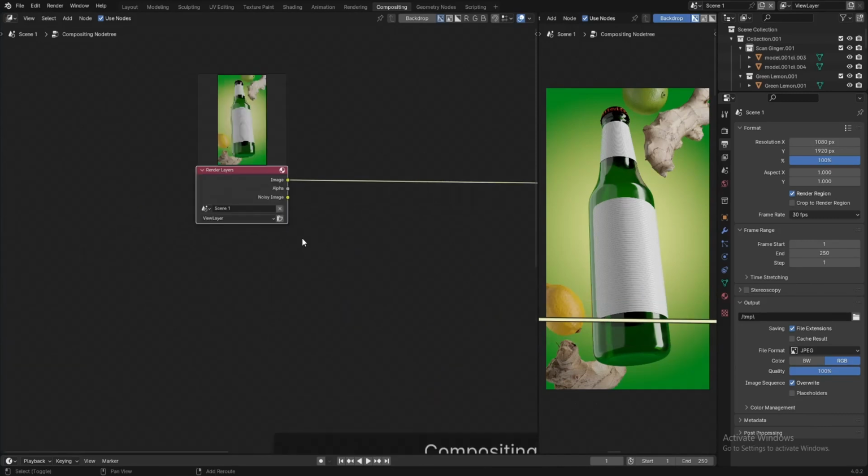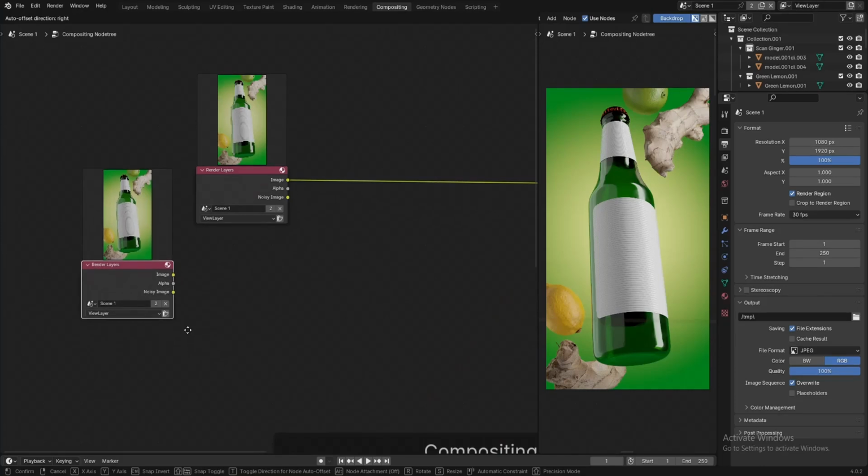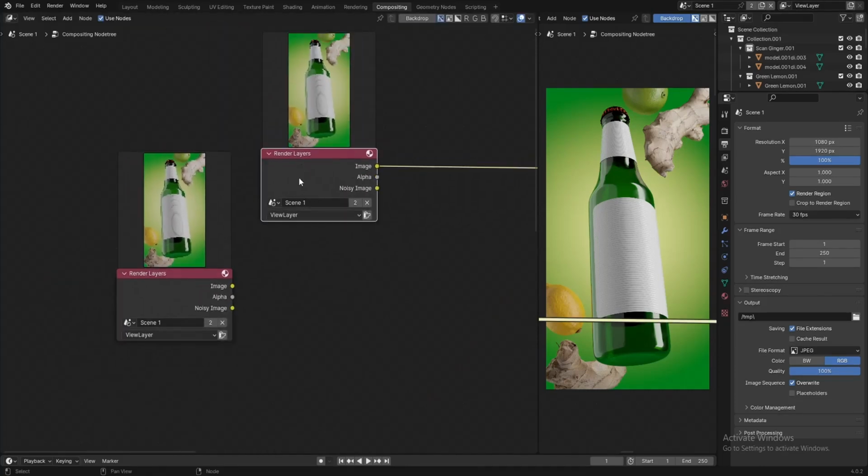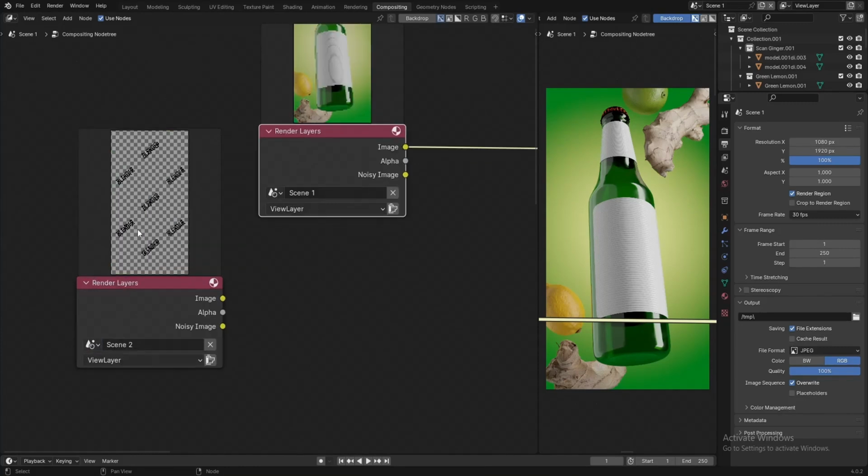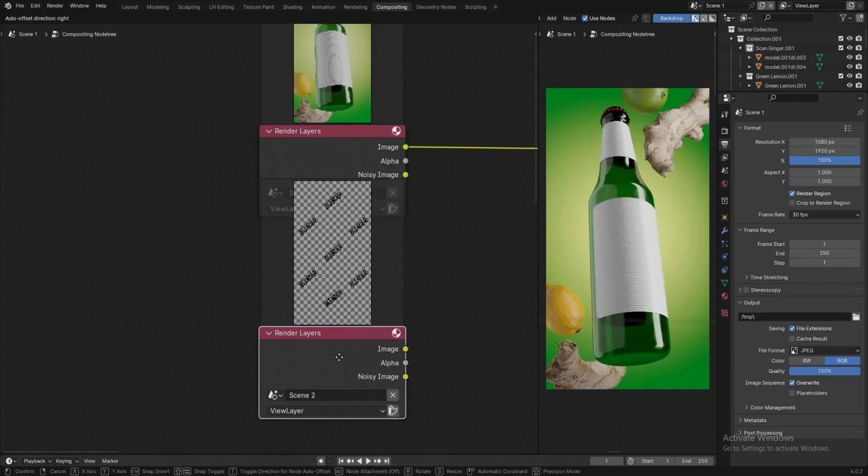What you have to do is press Shift D to duplicate the render layer. So now we have two render layers. In this render layer, we have selected scene 1, and in this render layer, we will select scene 2, where we have this watermark text. We will put it here.